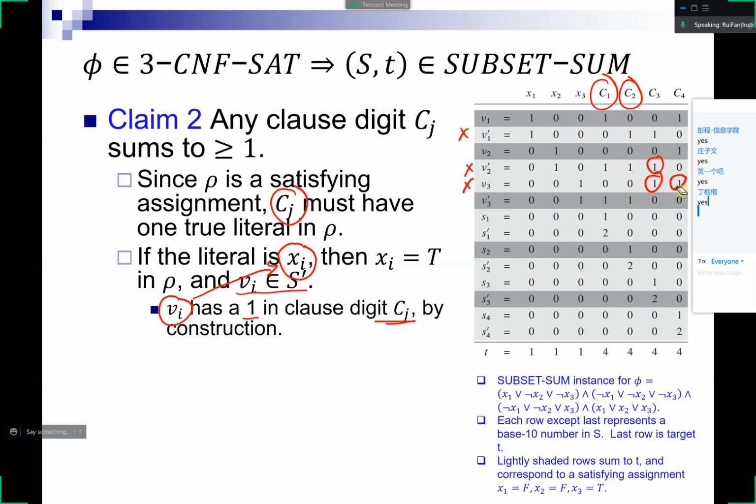Okay, so for example, let's see, which one is positive here? So this one is a positive literal, and you see that the positive literal occurs in clauses C3 and C4. And so this V3 here allowed us to satisfy clause 4 and clause 3. Because V3 occurs positively in C3 and C4, we put a 1 in those digits. So therefore, in the C3 digit, you have a 1 for this V3 number that you selected, and that means that the sum on the CJ digit has to be at least 1.